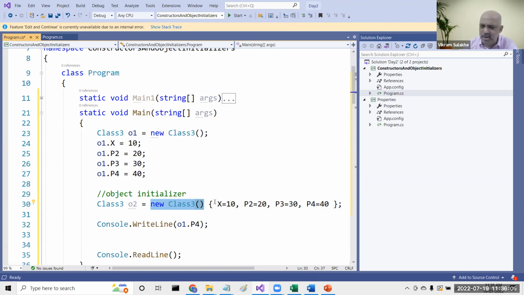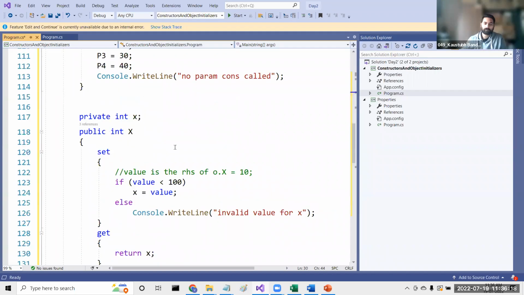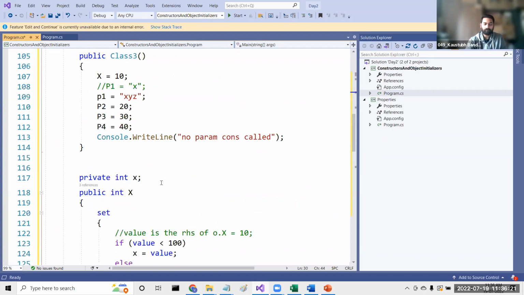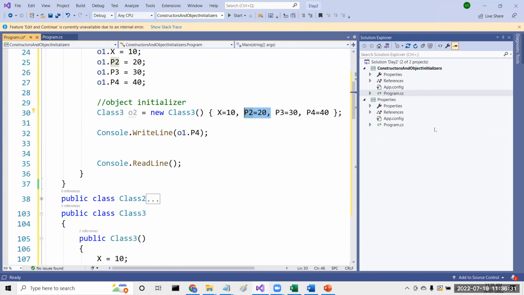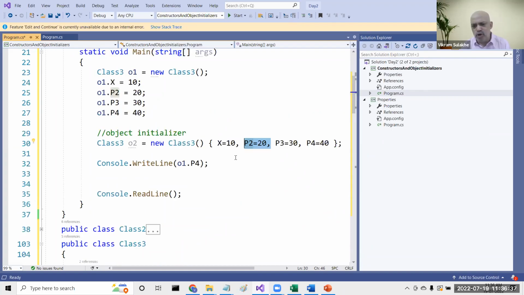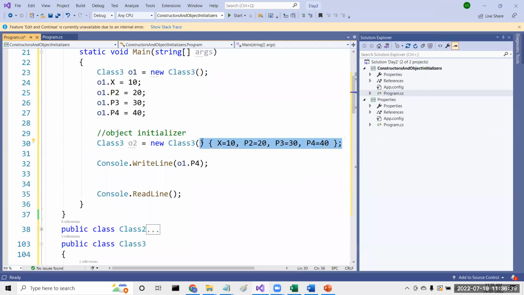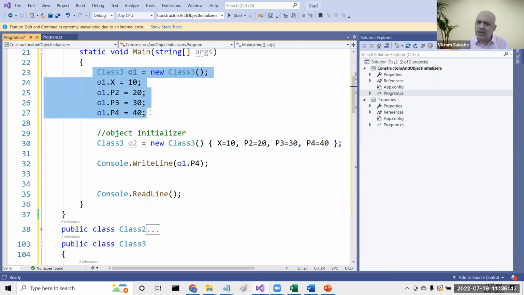After that, in the object initializer, what are you doing? X is equal to 10. What will this call? What will this call? Come on. Setter method. Correct. The set for X. Similarly, what will this call? Come on. It's simple. Setter for P2. So what I'm trying to show you here is that this code runs exactly the same as this code.